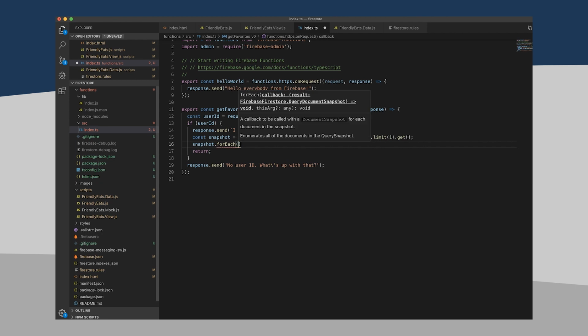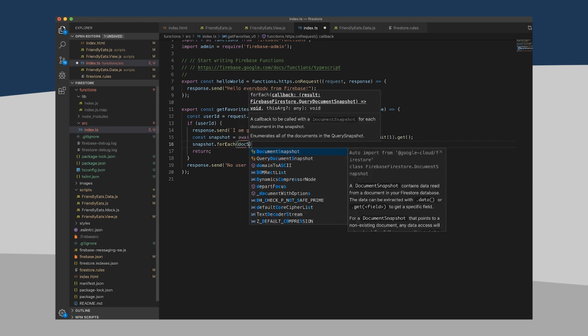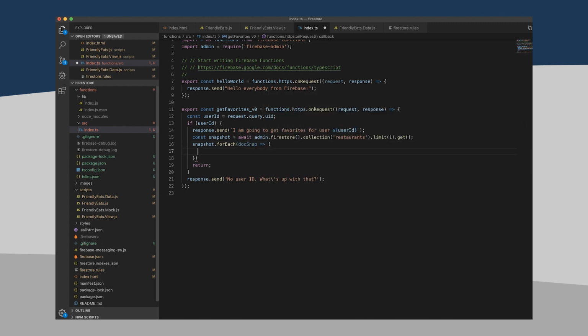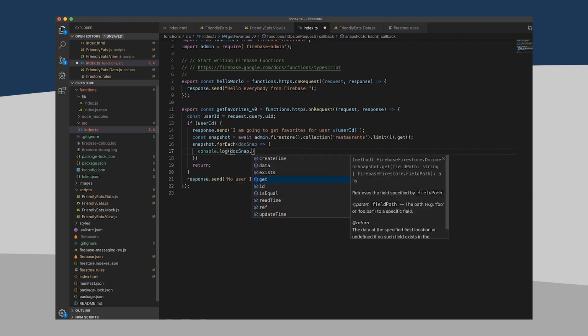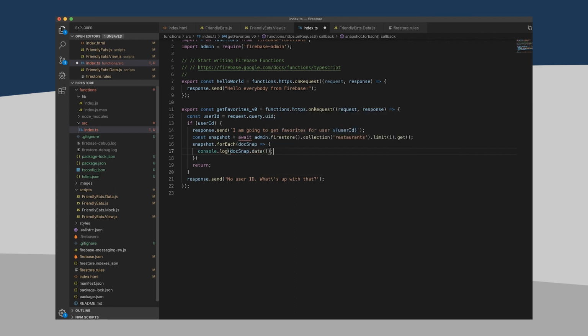And we'll say, OK, that's a for each, we'll call it a document snapshot. And within there, let's just console log docSnap.data. It's also giving me this error where it's saying, hey, you're saying await in here, but that means this whole function needs to be labeled as asynchronous. And I'll say, OK, well, then just do that.